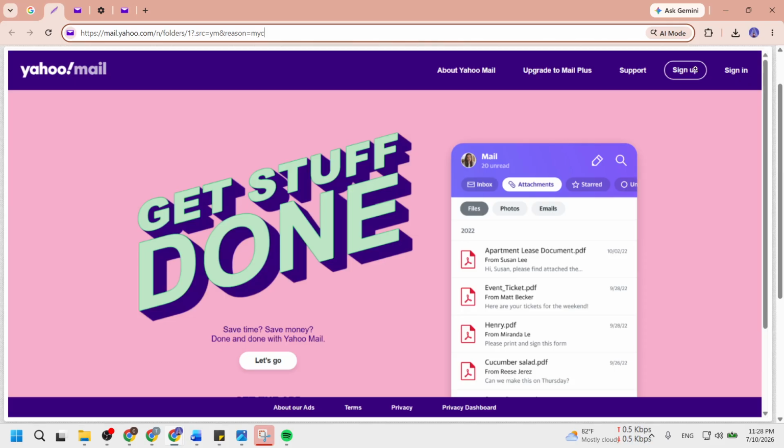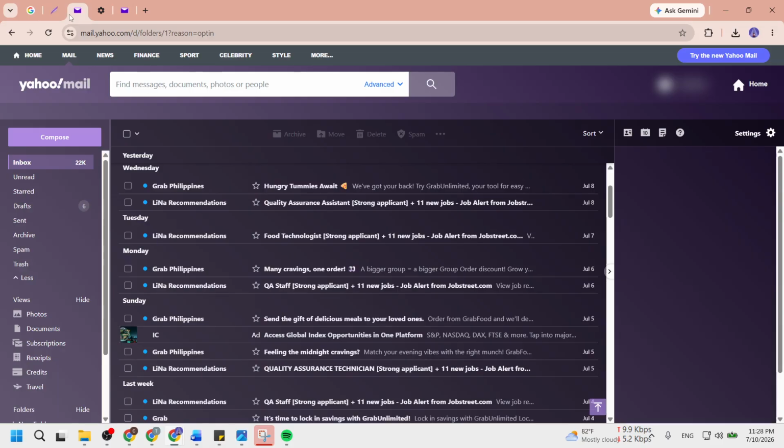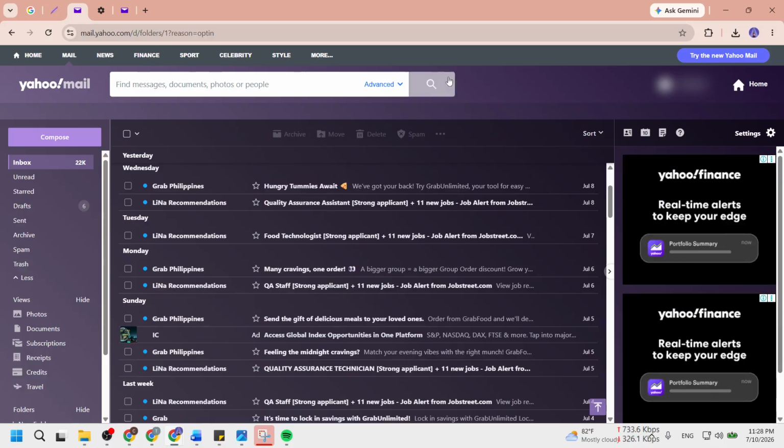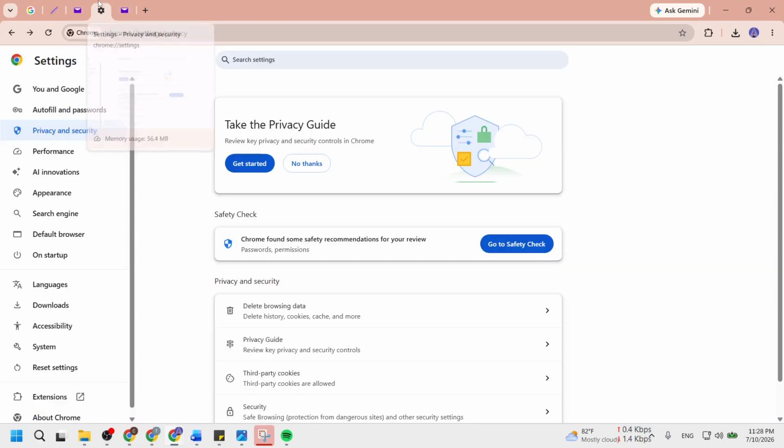After signing in, look at the top right corner of your screen. You will see 3 dots which represent more options. Click on these dots and a drop-down menu will appear. From this menu, select Settings. This step is crucial as it allows you to access the settings necessary for managing cookies. You will be taken to the Settings interface where you can make the changes needed for cookie management.